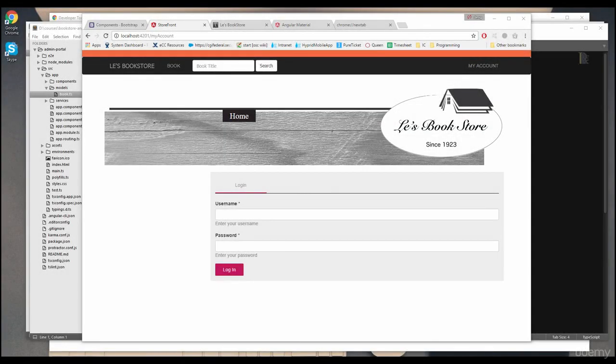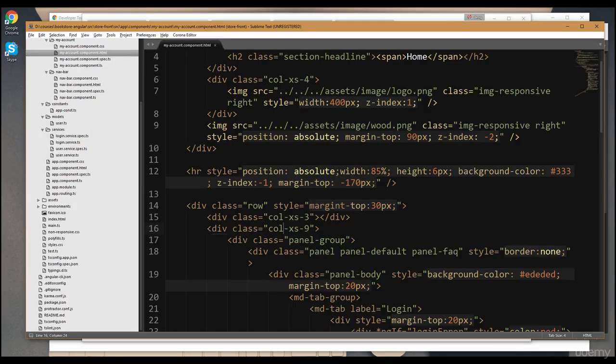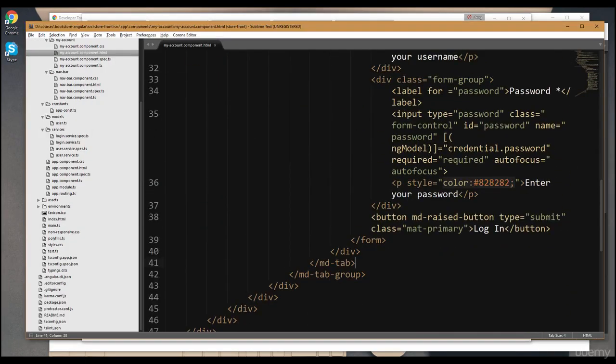Hello everyone, welcome back. In the last lesson, we added a template for our login for my account component. And in this lesson, we'll try to add the other two tabs. One is new account, the other one is forget password. So let's just go ahead and do that.